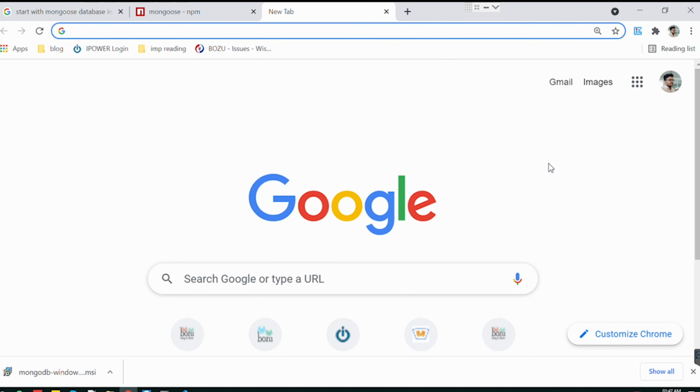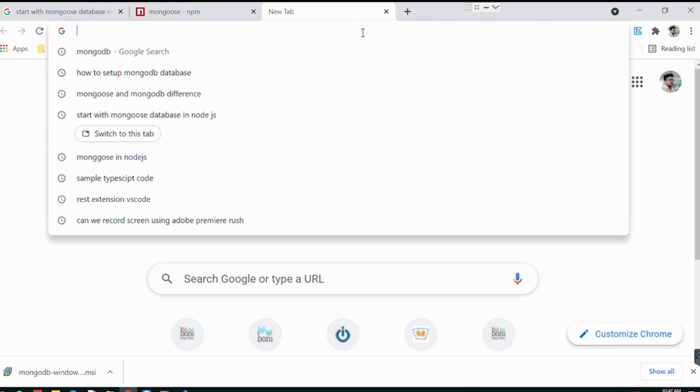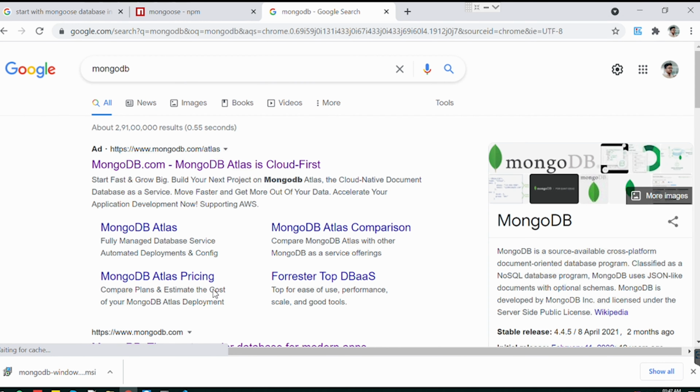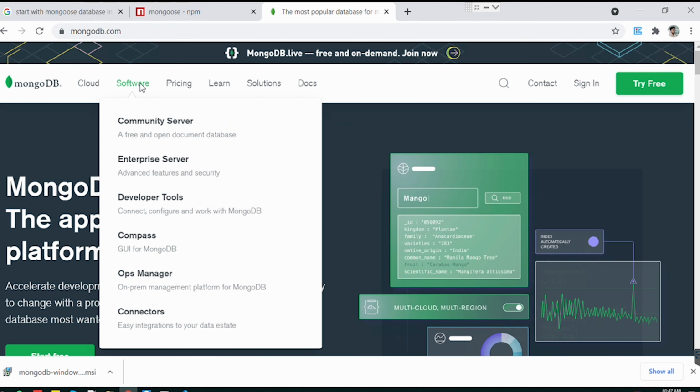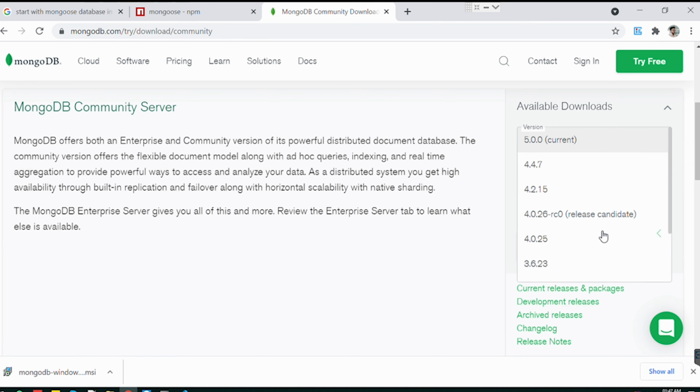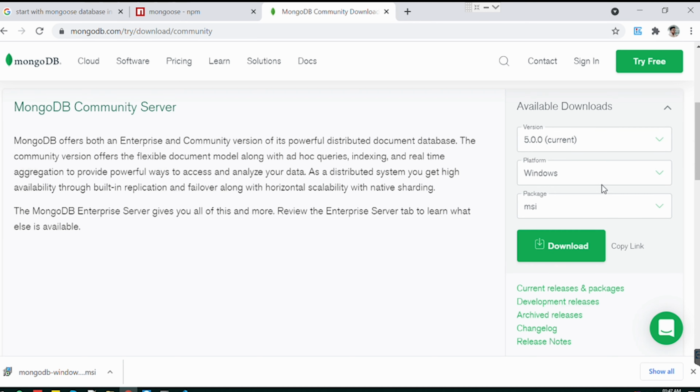Hello guys, I'm going to show you how to install MongoDB. Let's search for MongoDB first, then go to its official site, go to the software. The community server is free, the enterprise is a paid version, so we go for the community server, and it will show you this kind of interface. Here there are many versions, but I go with the latest one.